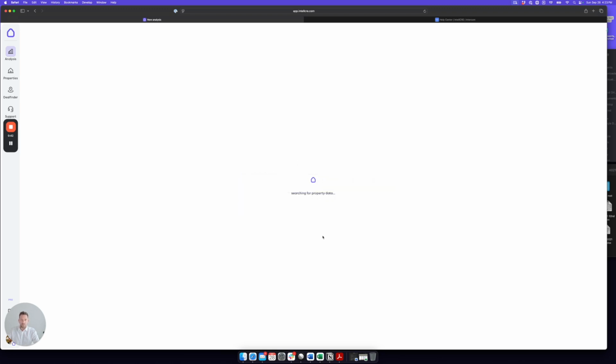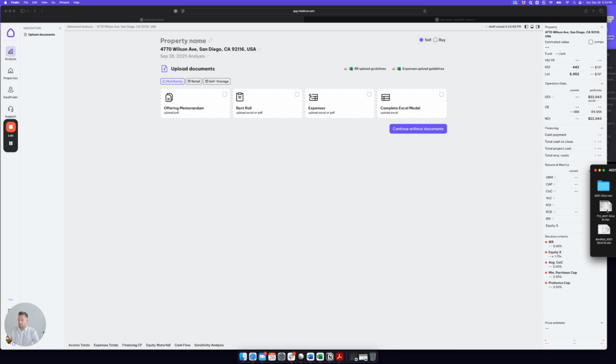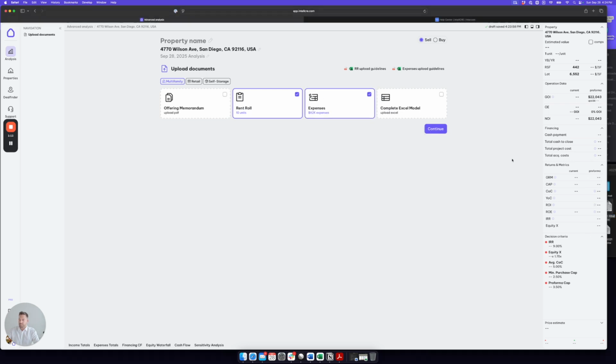And in the very first prompt, we're going to be able to upload any documents such as an offering memorandum or financial documents such as a rent roll or T12 profit and loss statement, or even an entire Excel model if we're on the enterprise integration. We also have the property type up here. So in this case, we're working with a multifamily property, and we're going to upload the rent roll, and we're going to upload the T12 in this step. Once we have the documents uploaded, we're going to click continue.